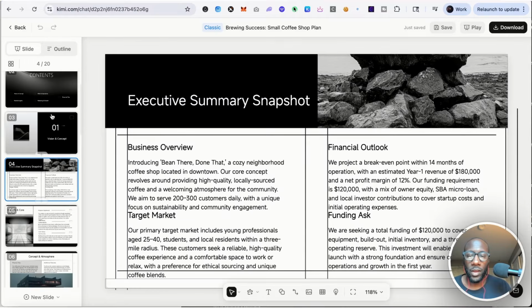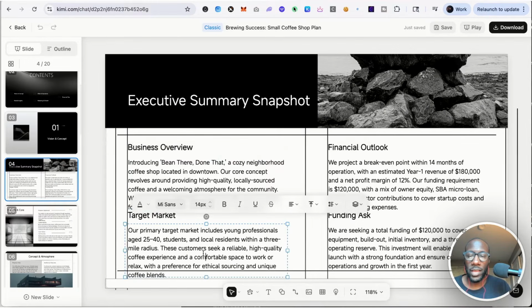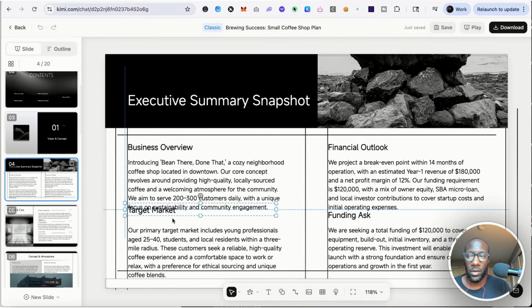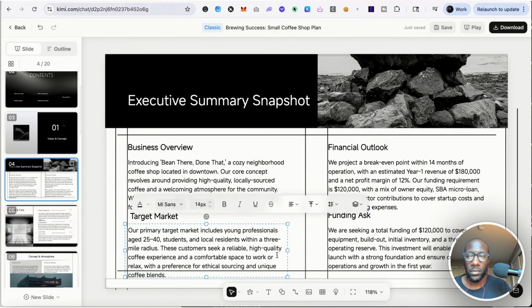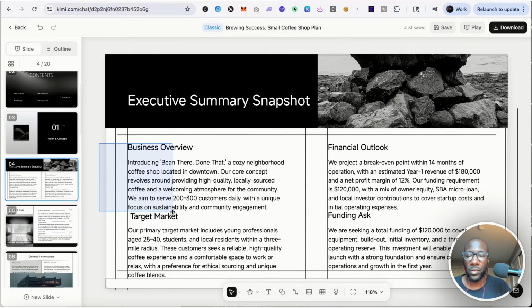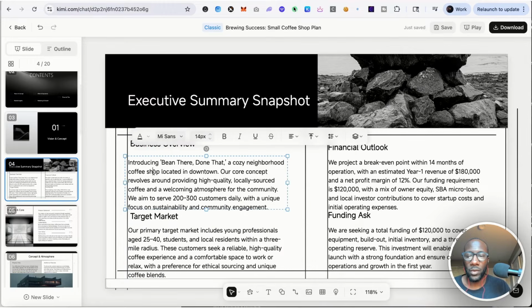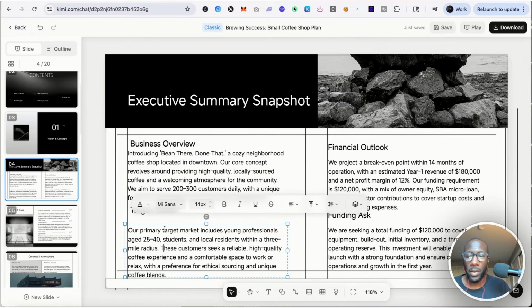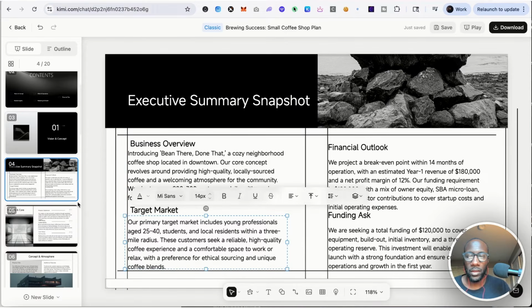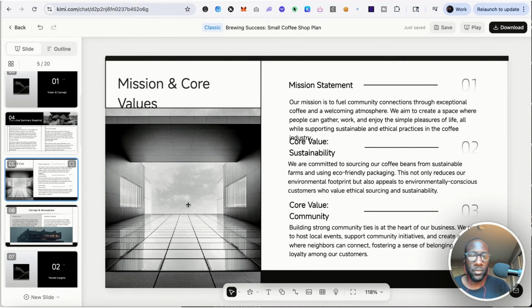So we saw some of the areas where it was lacking. For example, you might have to move all of this up, like we move the business overview up to make room for that paragraph with the target market, things like that. Move this down a little bit.